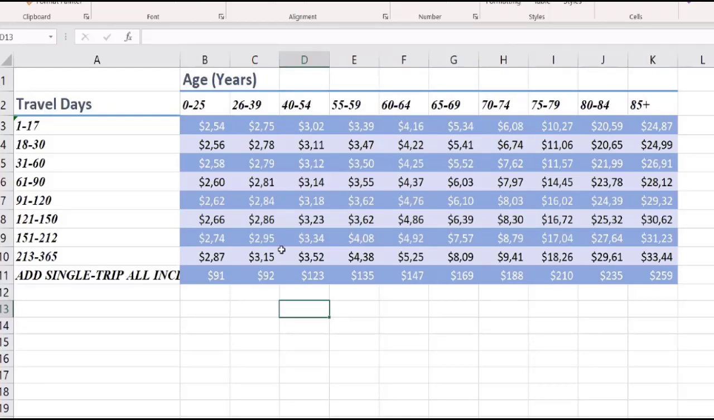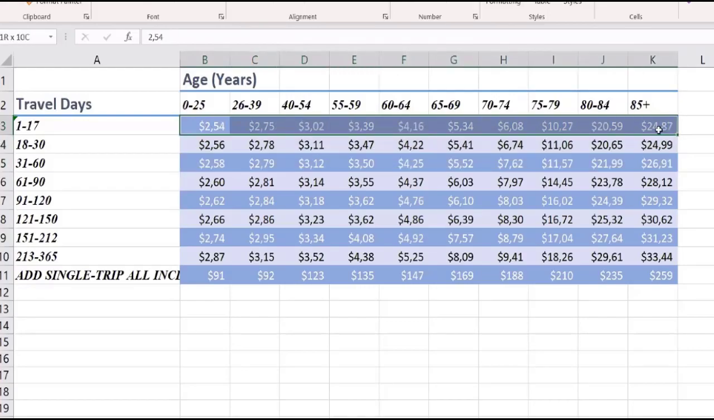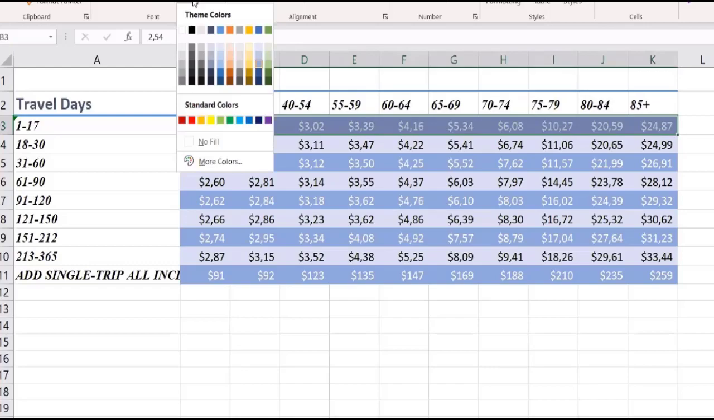I'm going to select B3 to K3. Fill color, standard, orange. B3 to K3. For those of you who have worked with PowerPoint or Photoshop or something, this is old territory for you. So Home tab, font group, fill color. Then from there, I'm going to select standard colors, orange.